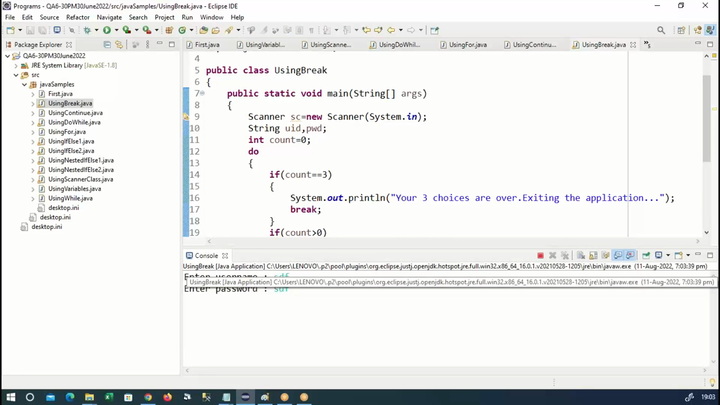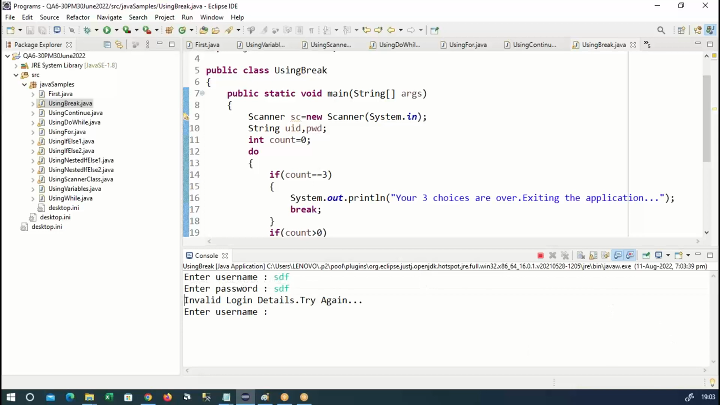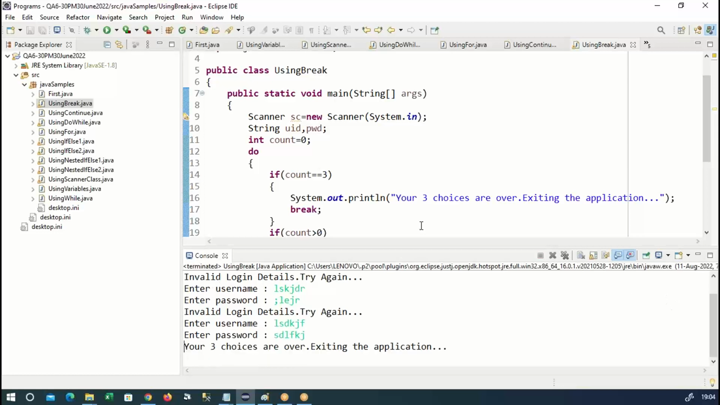Wrong username, wrong password I'm giving. Your first attempt is invalid, try again. Once again I'm giving wrong credentials. Your second attempt is also invalid, try again. Third time also I'm giving wrong username, wrong password. We cannot see your console.